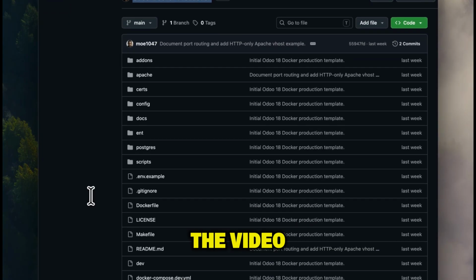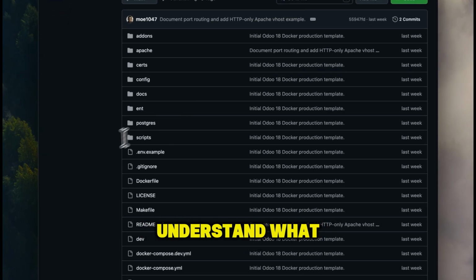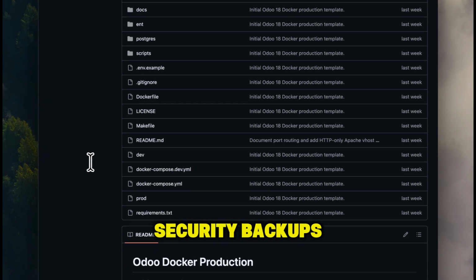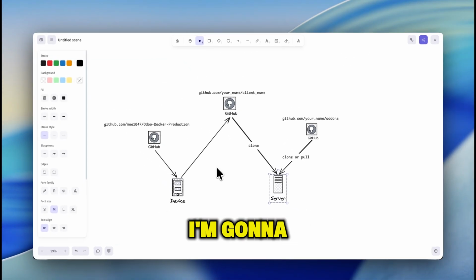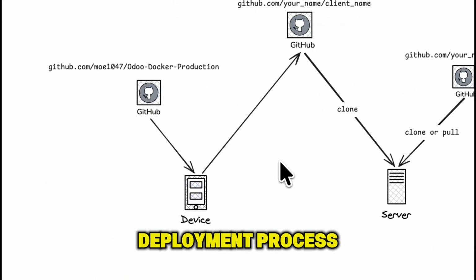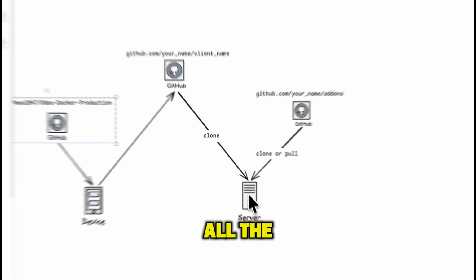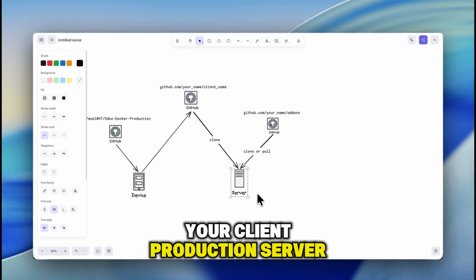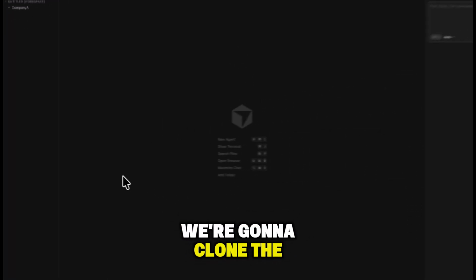In the video, we're going to go through the whole setup one by one, and understand what we're trying to do in terms of performance, security, backups, and logging. To make it even easier for you, I'm going to let you in on my deployment process, starting with cloning the setup that I just showed you, all the way to deploying it onto your client's production server. Let's go.